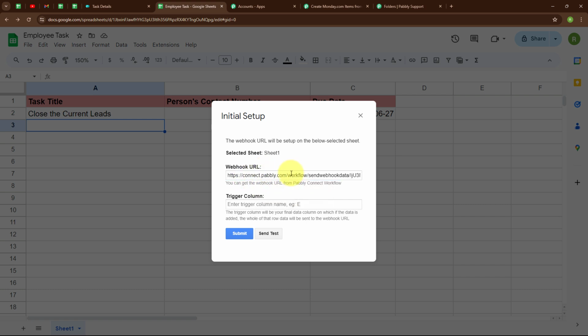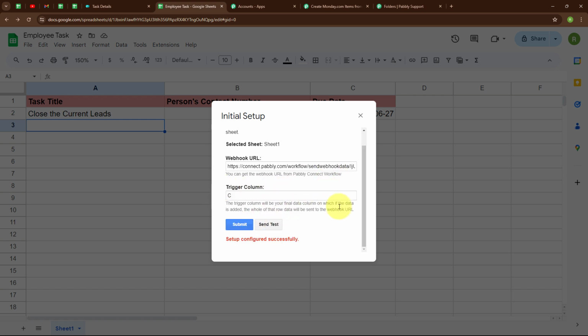Now after entering this webhook URL, it is asking for the trigger column. The trigger column will be the final data column, so that when data is added to it, the whole row of data will be sent to the webhook URL. Here our last data column is column C, so our trigger column will be column C. Now after entering the webhook URL and trigger column, I'm going to click on Submit. And here you can see it says setup configured successfully.